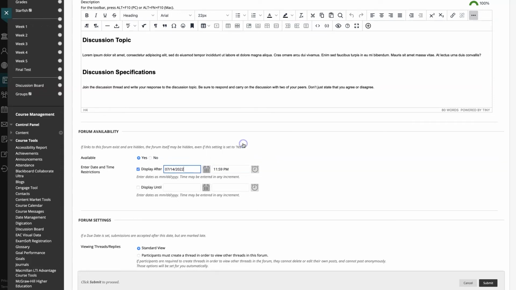Next, we will choose our date restrictions. Using the Display After option will keep an assignment, content item, test, etc. hidden from students until a specific date and time. Once that date and time pass, Blackboard will automatically make it available to students. If you want to hide an assignment so that students no longer have access to submit after a certain date, set the Display Until area for Blackboard to automatically hide the item from students at that time.